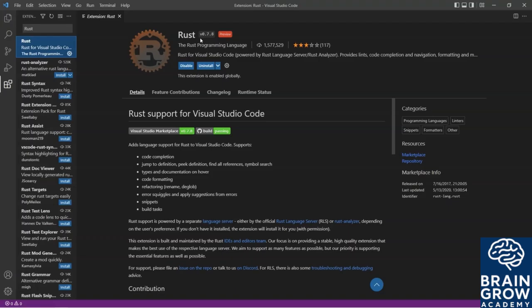And then once you install it, you can just restart Visual Studio Code just to make sure that the install has taken effect. And once you've done that, you do have your Rust extension completely installed.